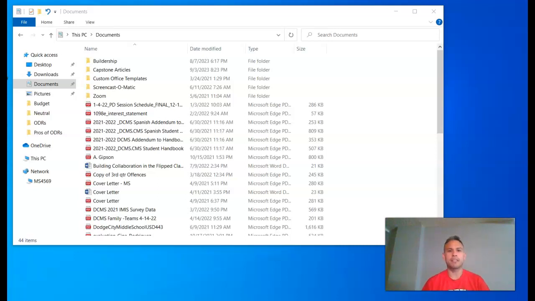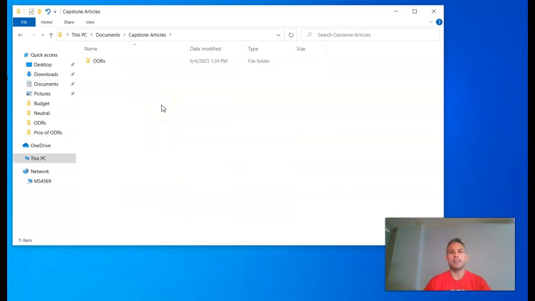So basically within my drive, I've created a folder that's titled Capstone Articles. Within this, I have another folder called ODR, so Office Discipline Referrals. With my experience being an administrator, that's something I want to look into, the validity of ODRs and the impact of them and how they can be utilized.